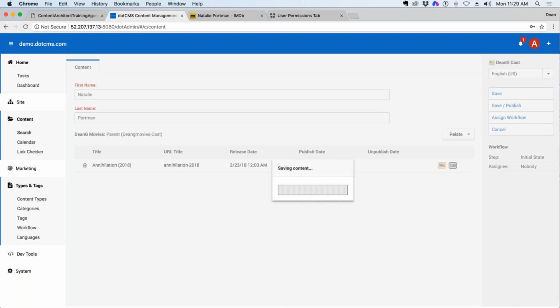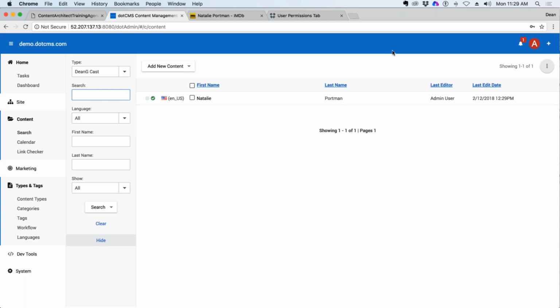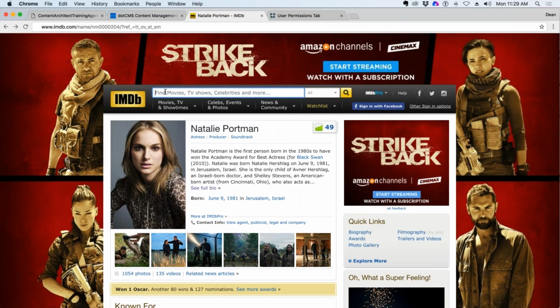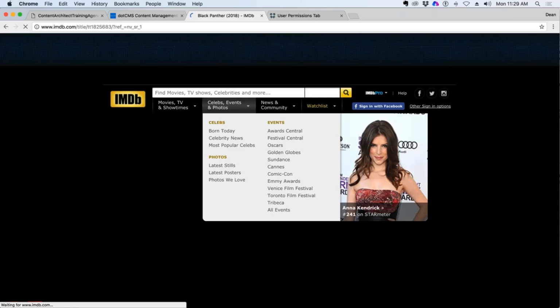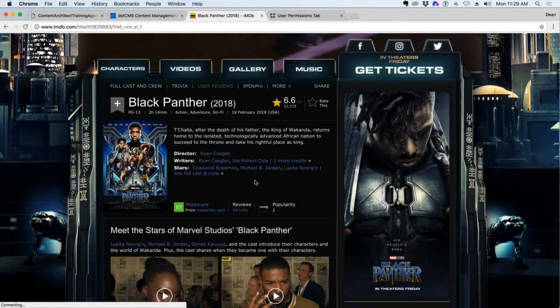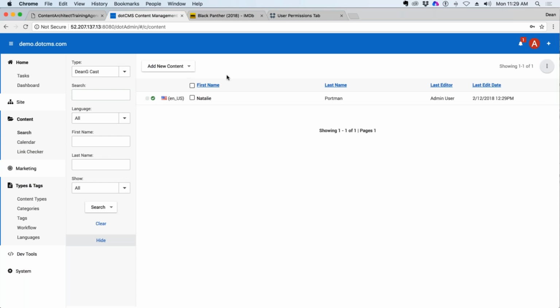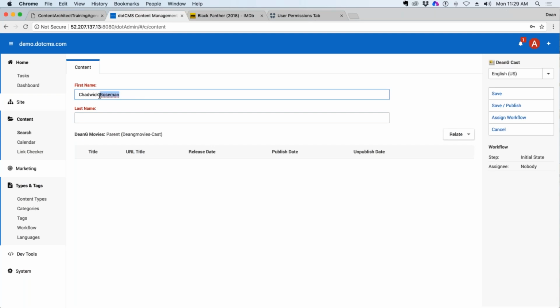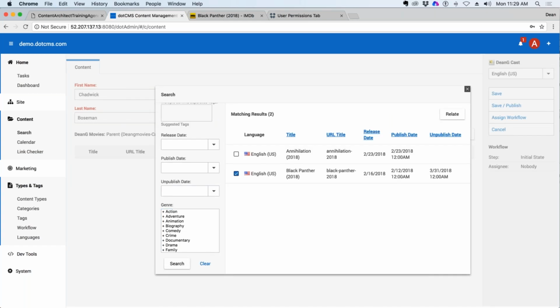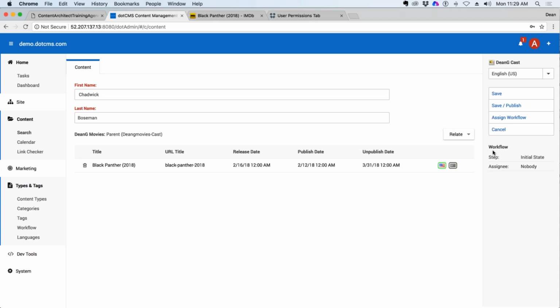Click Save and Publish on your actor or actress. And then at least relate one other actor or actress from your other movie. So I'm going to pick Chadwick Boseman here. I'm going to add new content. And I'm going to relate him by just clicking on search, choosing the right movie, relate him to that movie. And save and publish. And that's what a relationships field looks like on a content type.